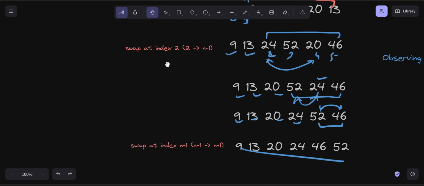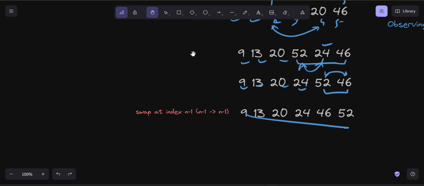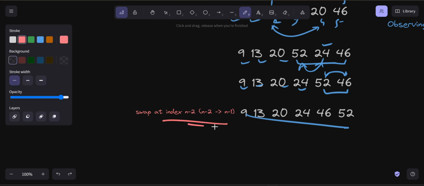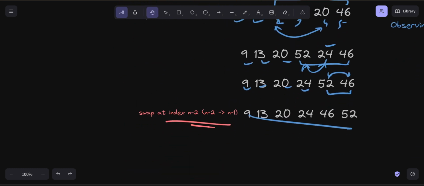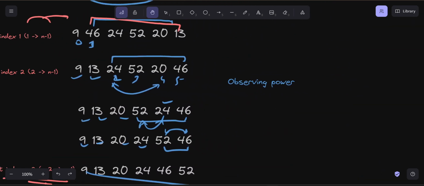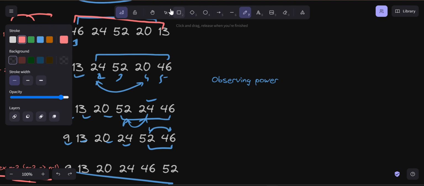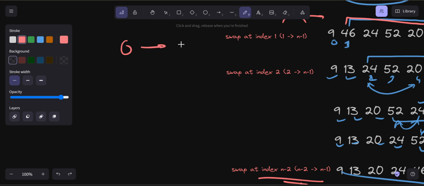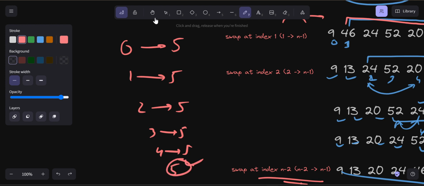Because if there's only one element left, we don't need to swap. That's why I have written n minus 2. The last swap will happen at this, in any kind of array. So now you guys can see the pattern right here, right? Now we just need to write it in an algorithmic way. If you still didn't understand what is happening here, our search space was first 0 to 5, then 1 to 5, then it got reduced to 2 to 5, 3 to 5, 4 to 5, and then when one element comes, we just stop the swapping, right?